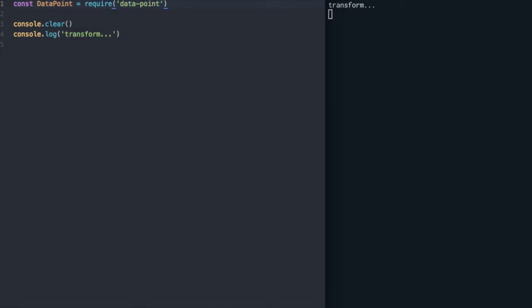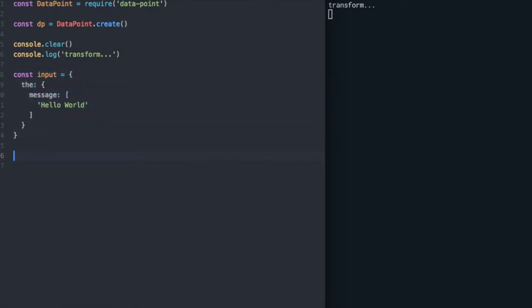To keep things clean, I'm going to reset our console logs on every run. We're going to create a DataPoint instance through the DataPoint.createFactory method. Let's create our input object. To do a transformation, we will call the DataPoint.transformation method.